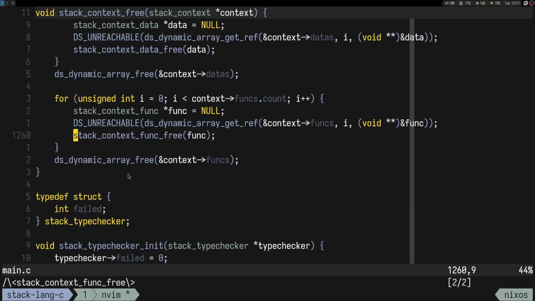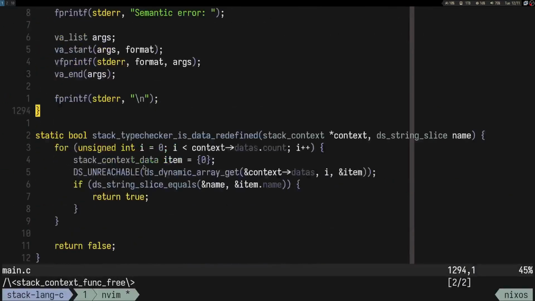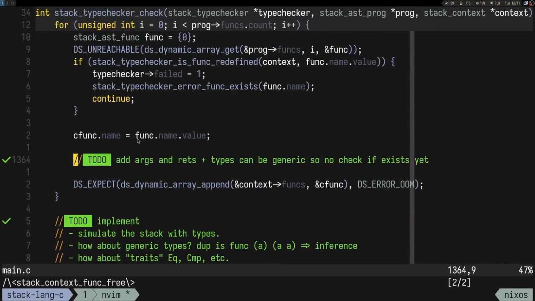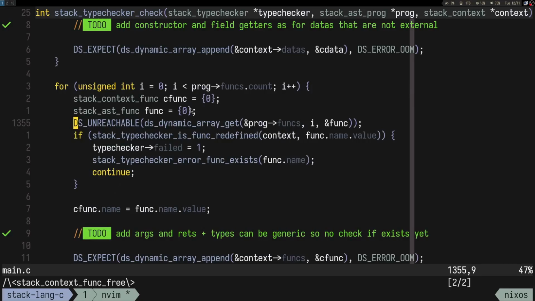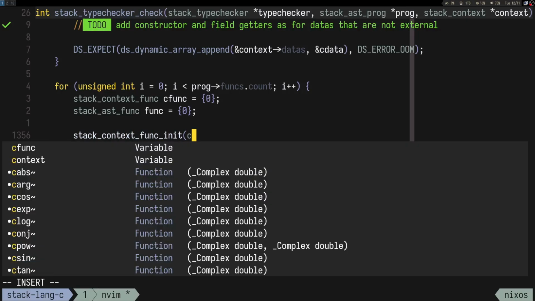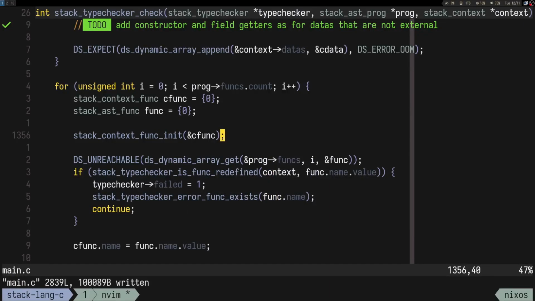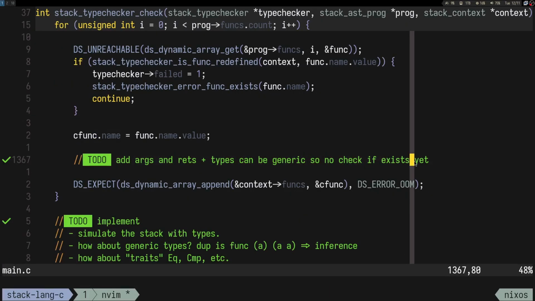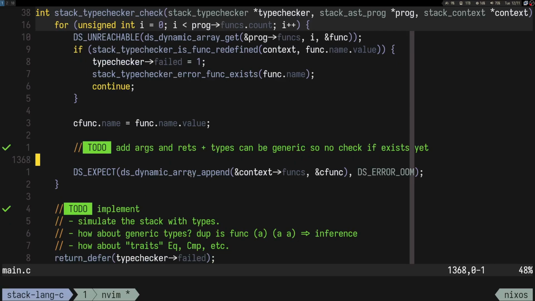So anyway, where is the thingy here? So probably I would say here stack context func init cfunc, right? And that way we can add return types and argument types. So yeah, as I said here, we cannot check if the types exist because the types can be generic. So like A, B, C, you can put anything there. So we cannot really check that. We just have to assume that, okay, that's some kind of type, and we just have to make sure that the types match, right, inside of the function.